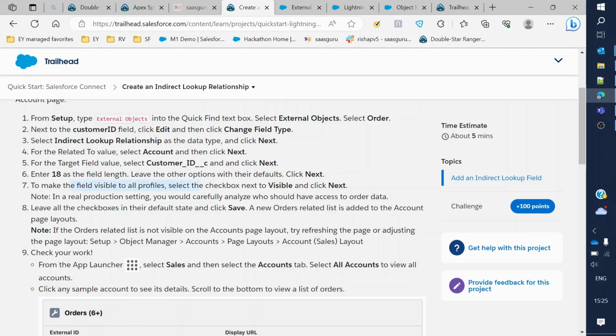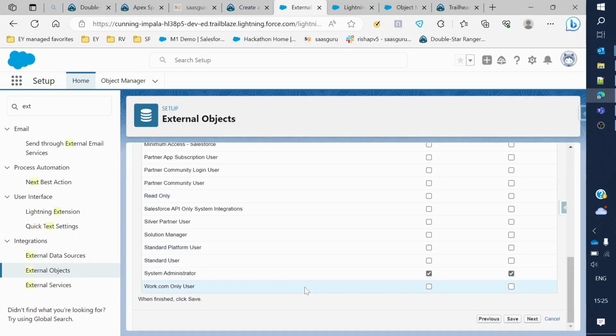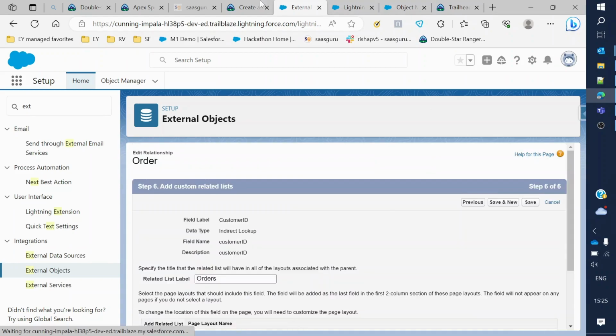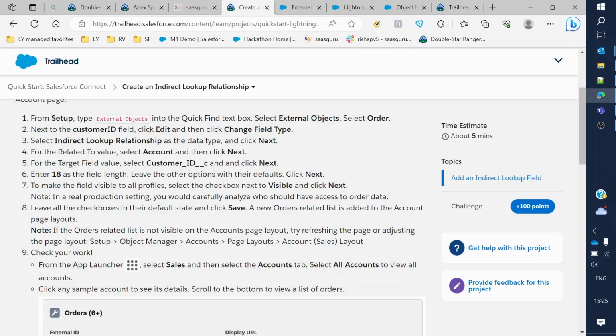To make the field visible to all profiles, select the checkbox. In real production settings, you will carefully analyze who should have access. Currently, I only have a system admin, so I'll only give it to the system admin. I don't need to give it to anybody else. Next. Then leave the checkbox at the default and save.